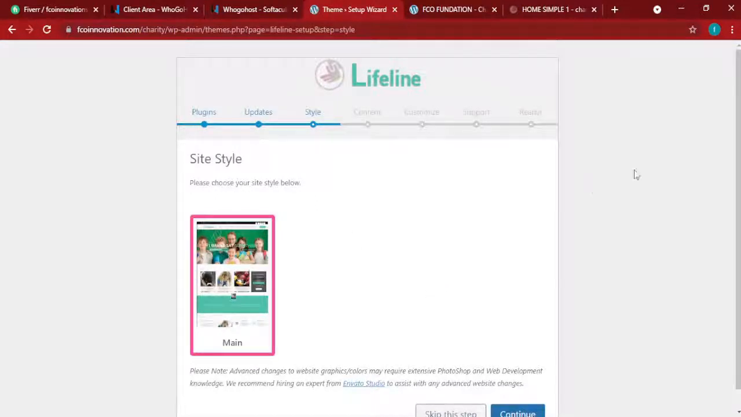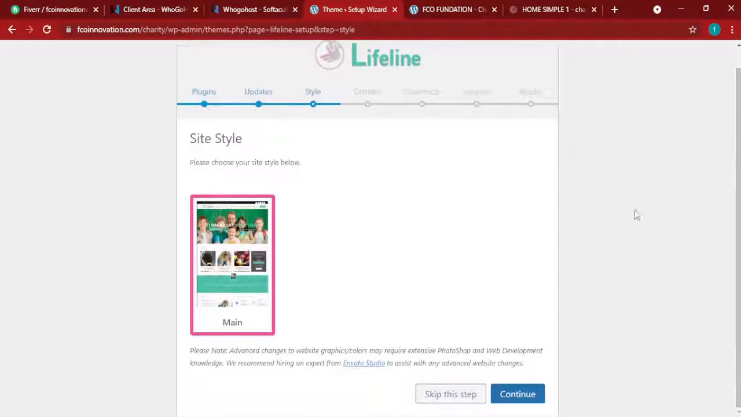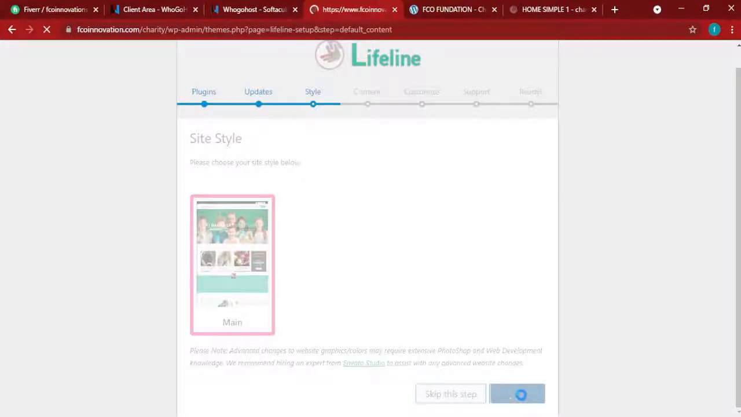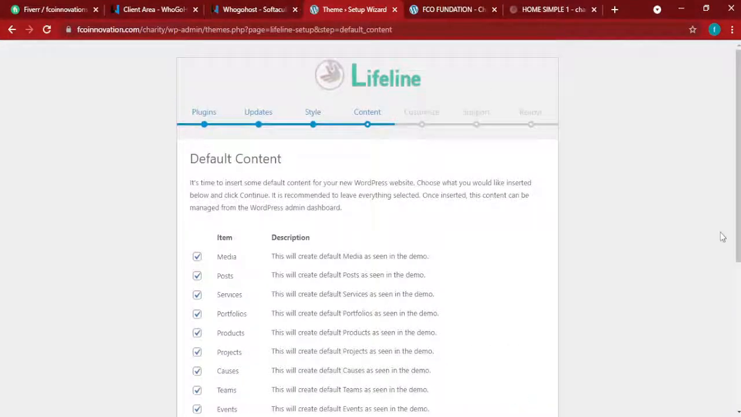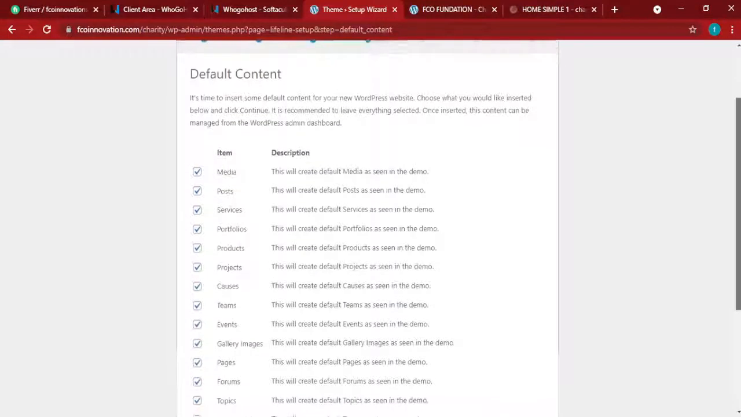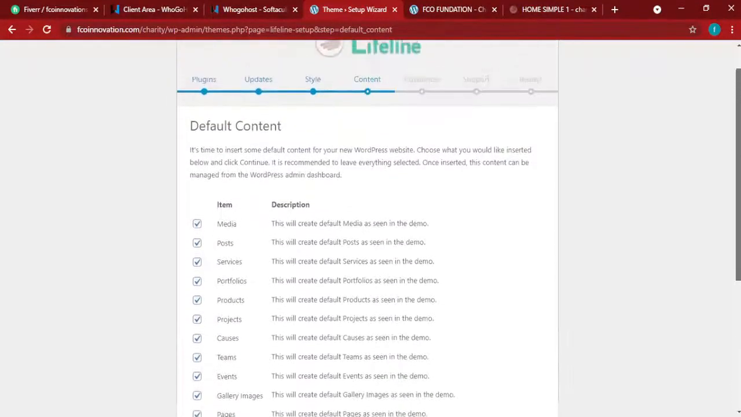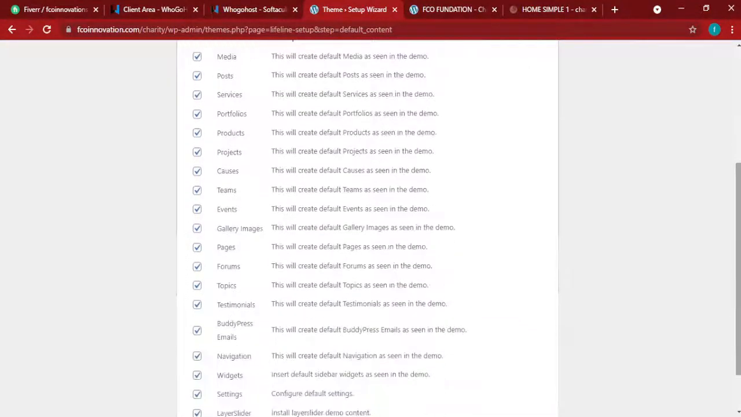Okay, I've skipped the option, so this is the next place. Site style. I like this style, so let me select continue. All right, these are the demo content that the NGO website needs to have.